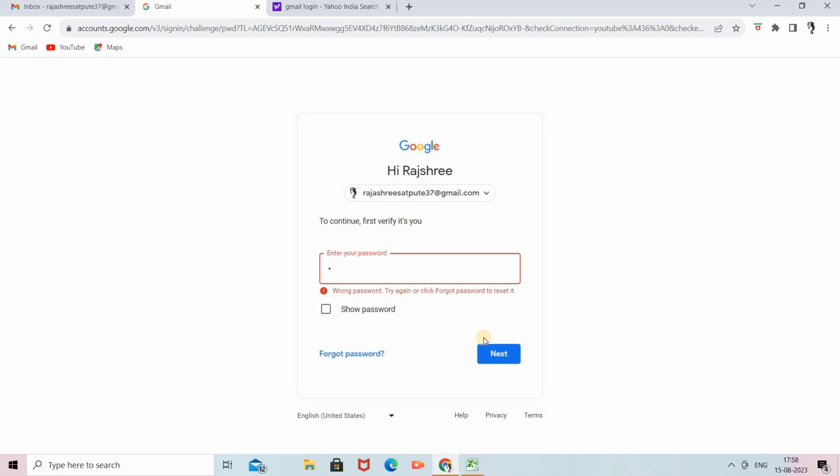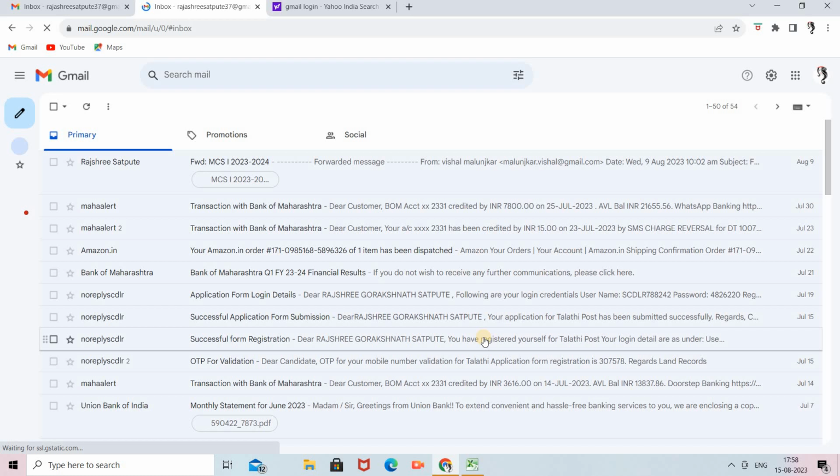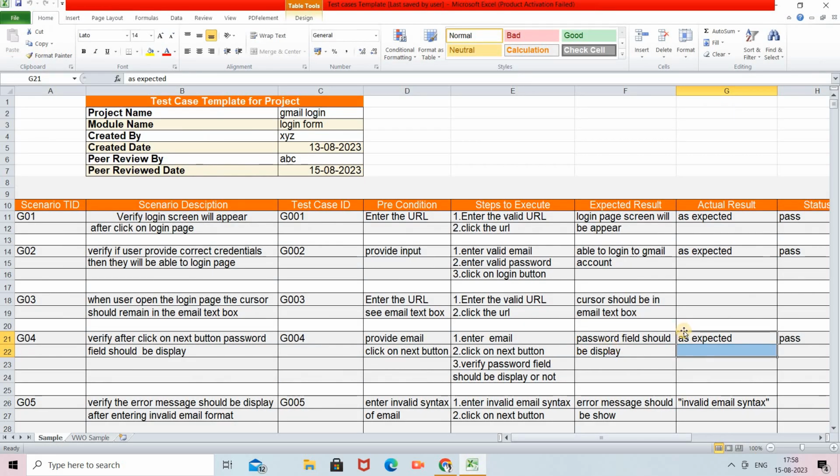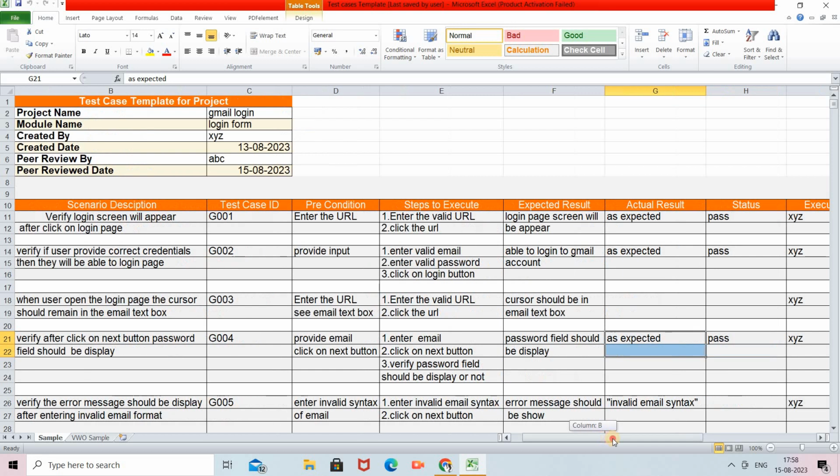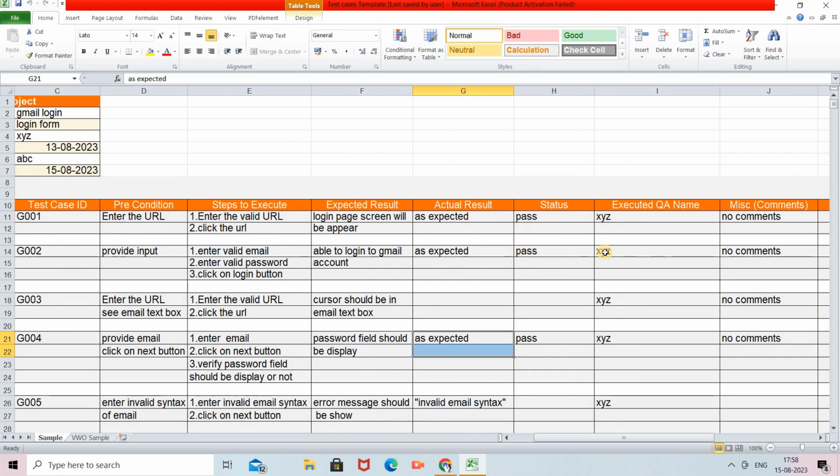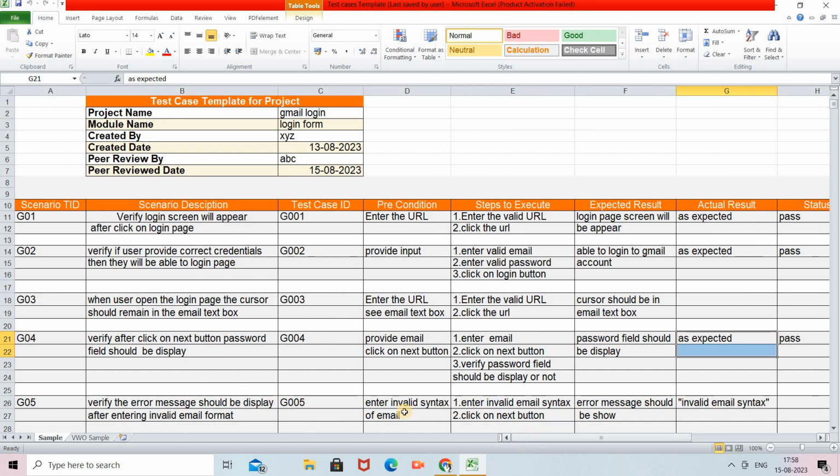Sorry, my password is wrong. And see, we can log into our Gmail account. That means our actual result is as expected, and that's why the status of the second test case is pass, and the executor name is XYZ, and I have no comments, so the comment section is empty.